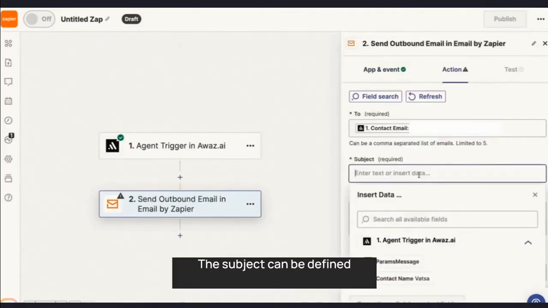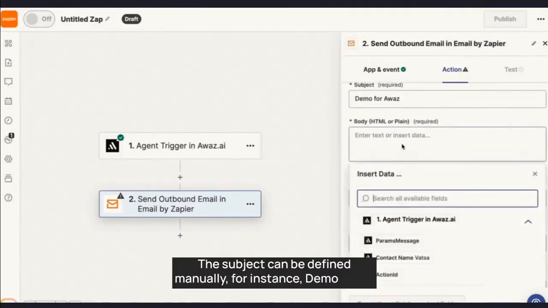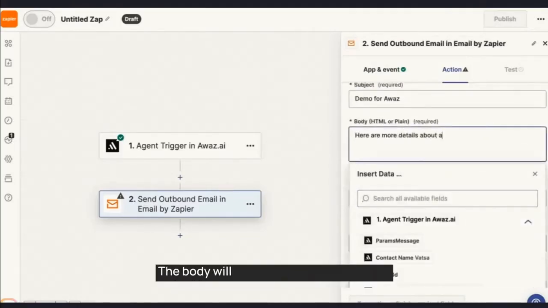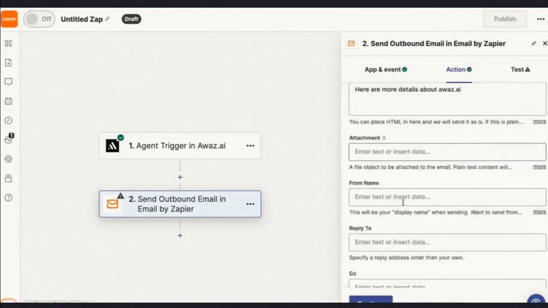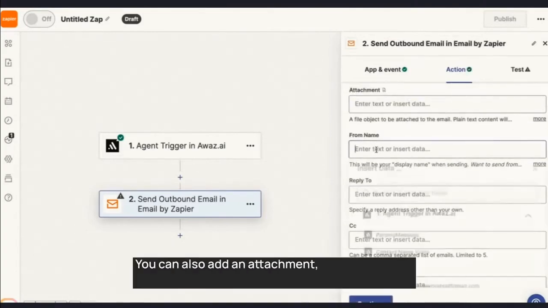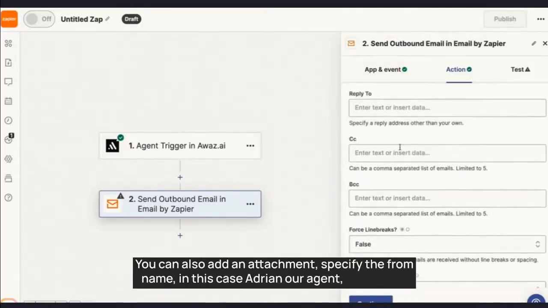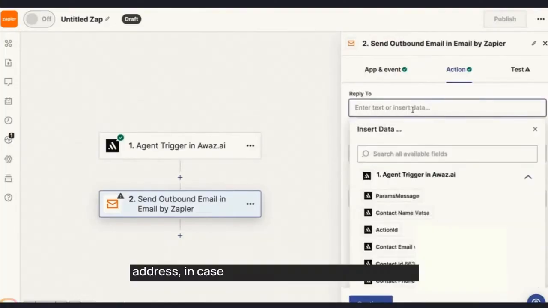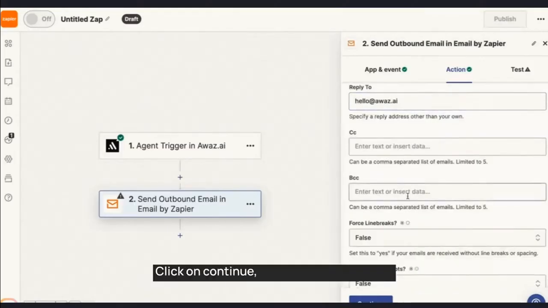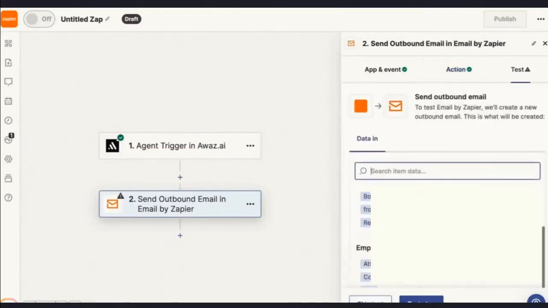The to address will be the email address you want to send an email to. The subject can be defined manually, for instance, Demo a WAS. The body will be the content of the email. You can also add an attachment, specify the from name, in this case Adrian our agent, and a reply address, in case the customer replies to our email. Click on Continue, and now you can test it.